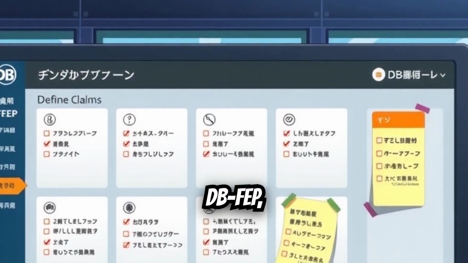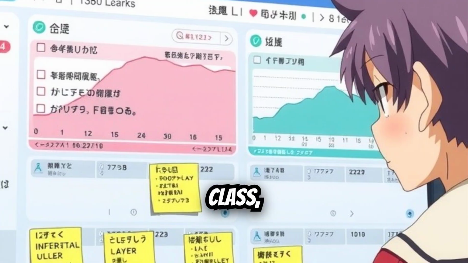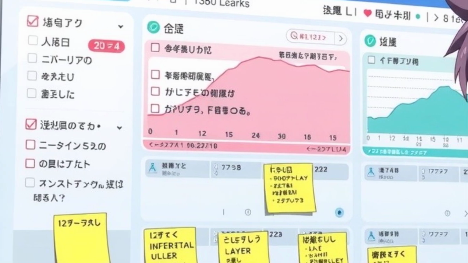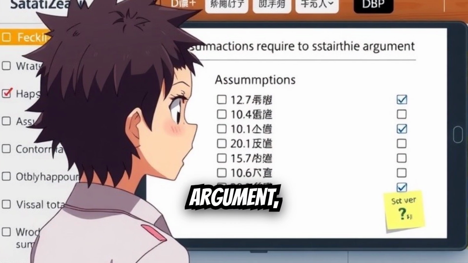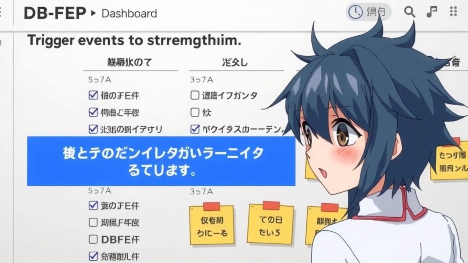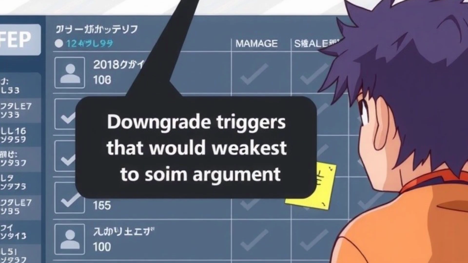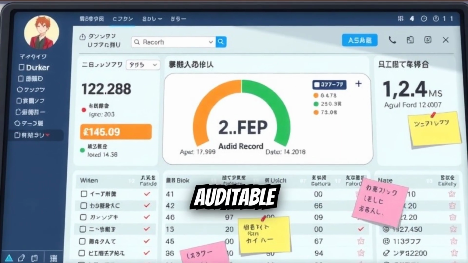When I use DBFEP, I define the exact claim under review, identify the evidence class, mark the inferential layer, state the proposed cause, list the assumptions required to sustain the argument, identify trigger events that would strengthen the claim, identify downgrade triggers that would weaken it, and assign a confidence band. This turns an argument into an auditable record.